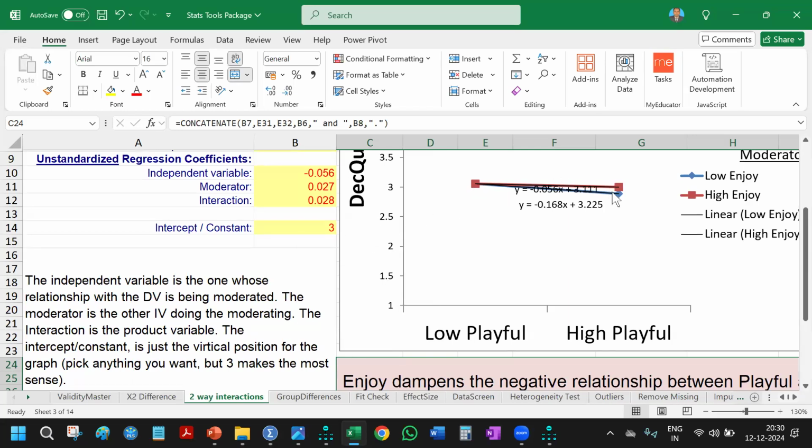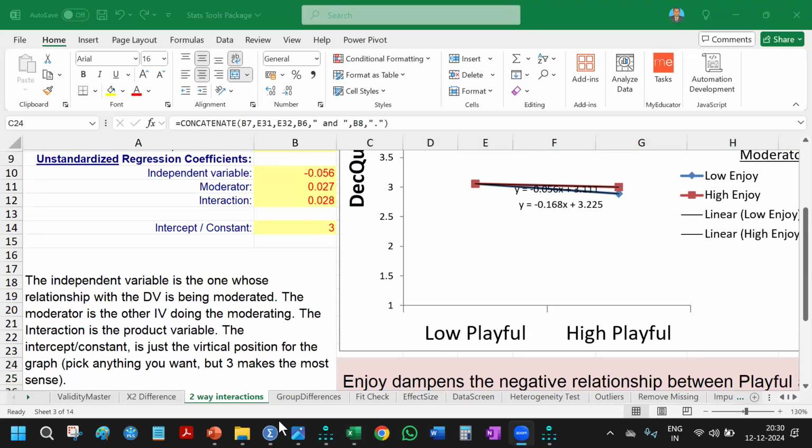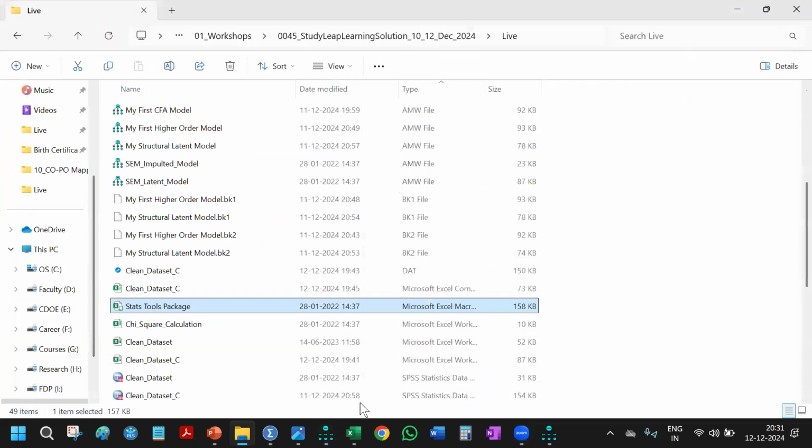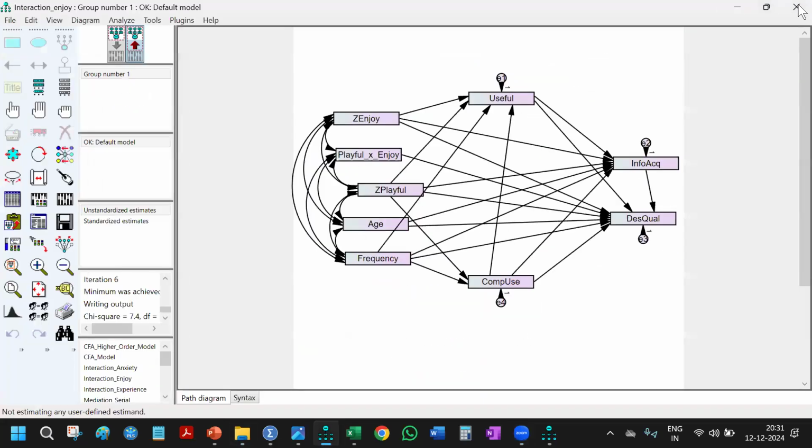This way we can draw. If this line went up, then it is positive, otherwise it's negatively moderate. This is positive, negative moderated. So this way we can draw, but only draw for the significant one. Non-significant need not be drawn. So the interaction effect is done. Now we're going to do the multi-group effect. Any questions you have from here?